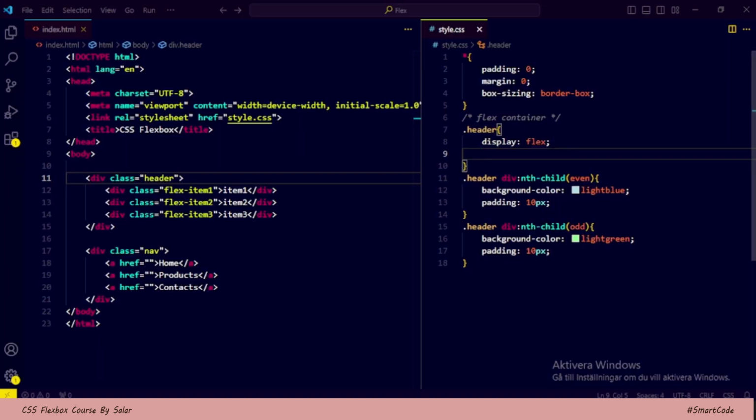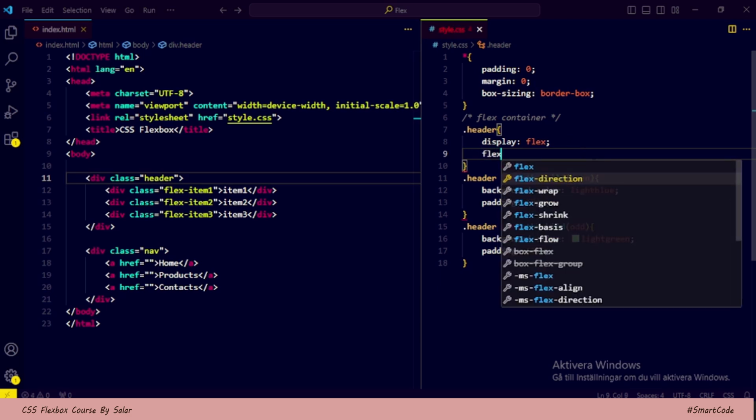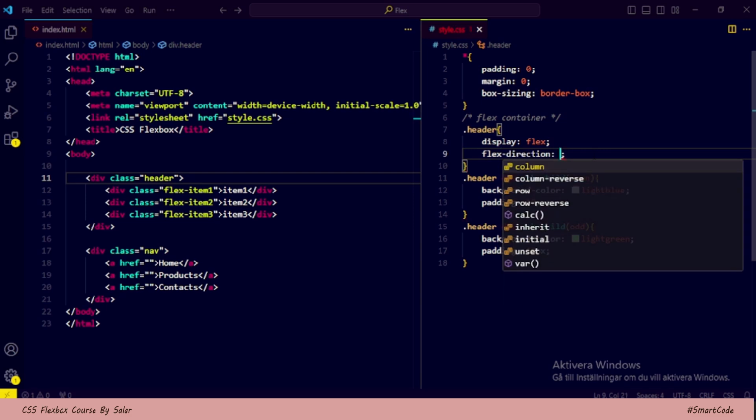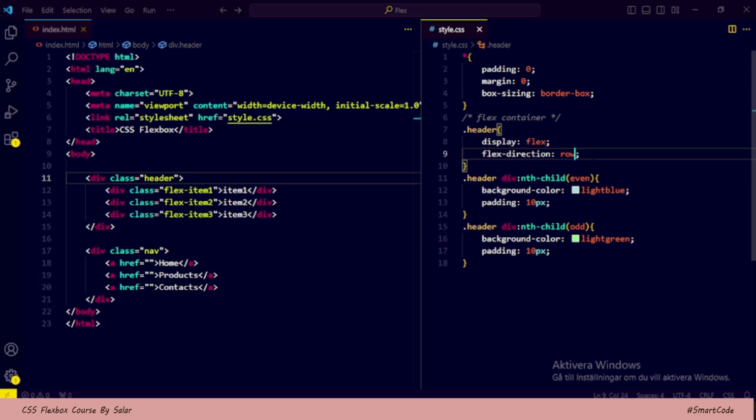So once flex is applied, you can control the direction of the elements or the flex items using the flex direction property. The default value of the property, like I said, is row. If you want your items on a single row, then you don't need to call this property. You can just ignore it like this.